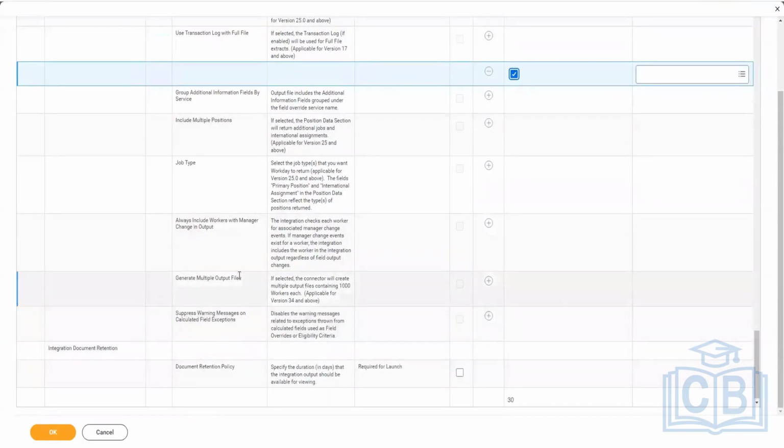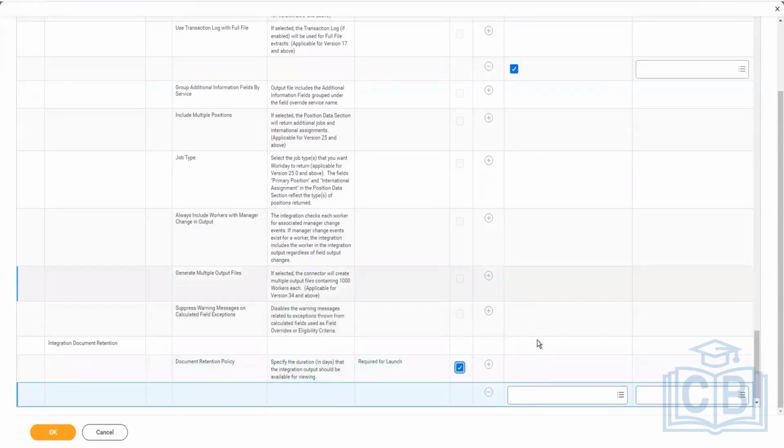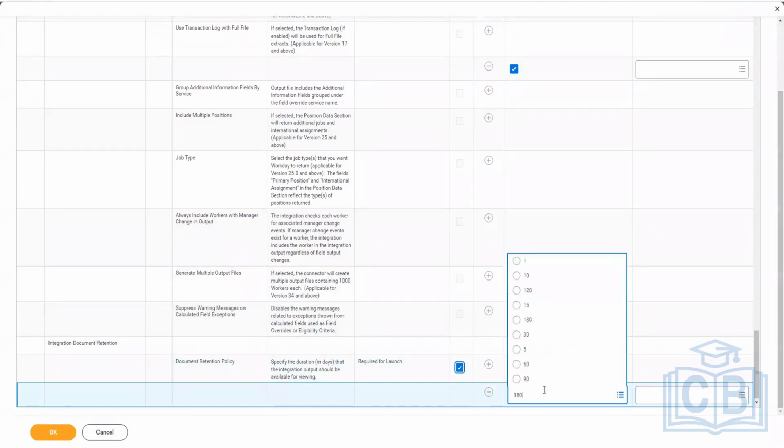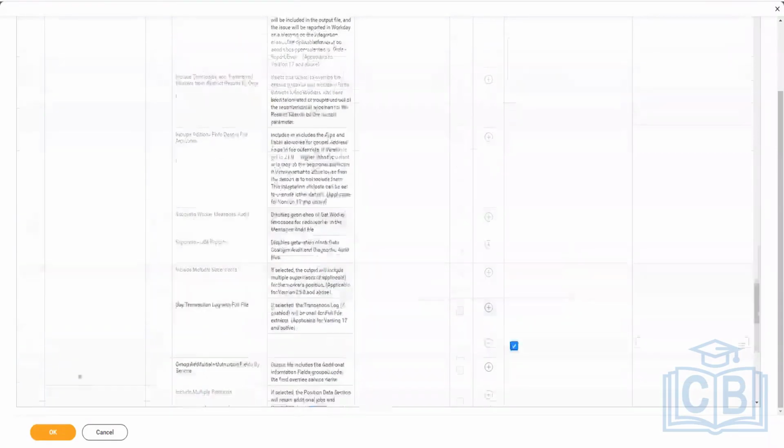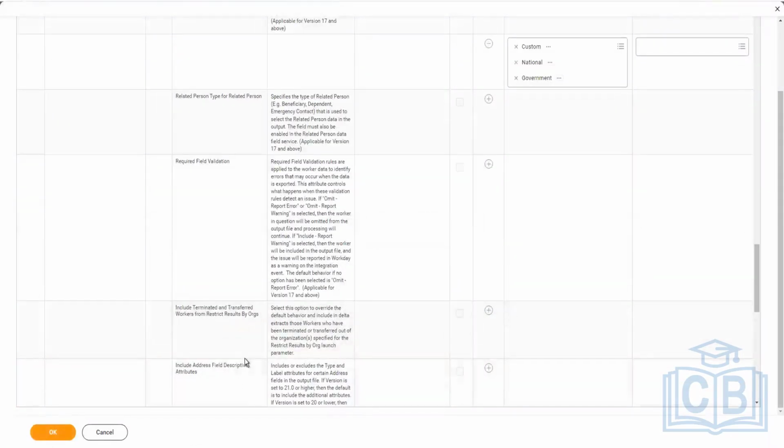Generate multiple output files if I want to, suppress warning message and calculated field exceptions if I want to do that. And let's say the document retention policy is 30 days. I would like to have it for 180 days, 6 months. And we'll press OK.